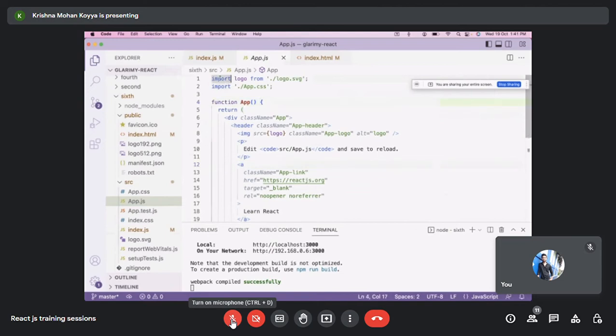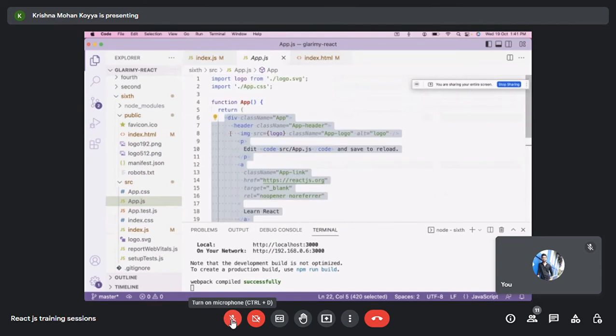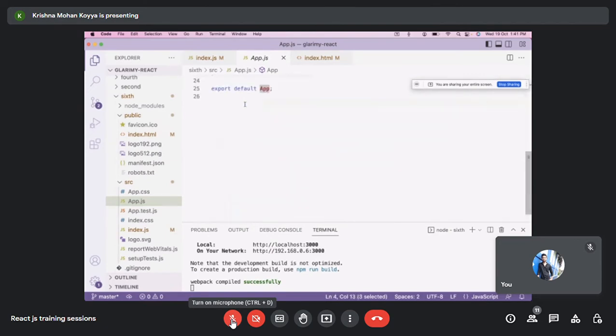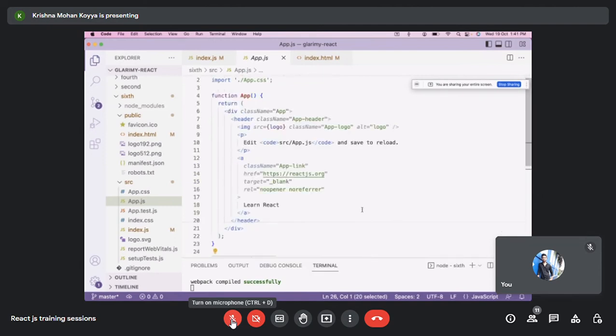What is this app.js? It is importing some SVG file and CSS file from a different place, and it is creating a function. The function name is app. And what this function is doing is returning this markup. It is returning this entire markup. And this app is being exported by default. You know this piece, right? I hope now you're understanding what is React specific and why we have spent some time on ECMA.